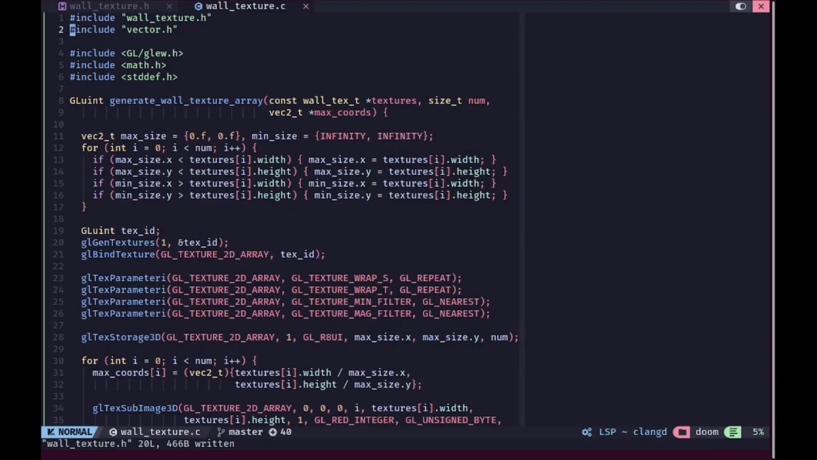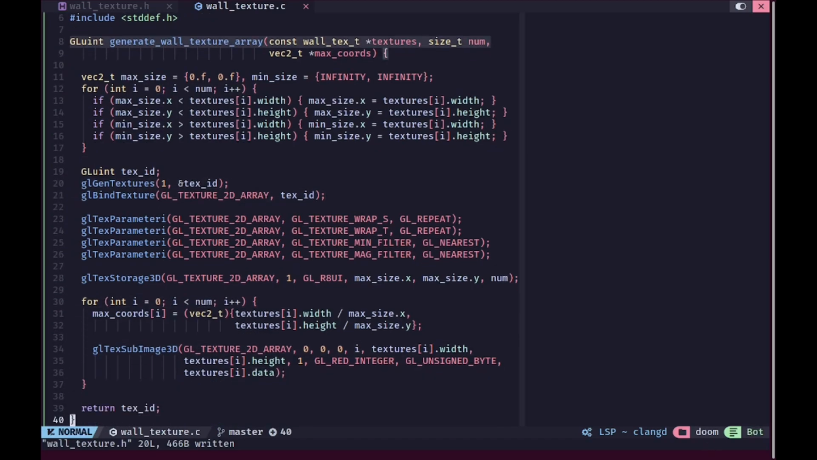So now let's go to wall_texture.c. In here we generate the texture. First of all, we set a maximum size which is 0 and a minimum size which is set to infinity by default, and then we loop over the textures and set the maximum and minimum size depending on the texture width or height. Pretty basic stuff. Then we generate the texture, and this code is exactly the same as it was with the flat texture. The only thing that changes is that when setting glTexStorage3D, we use the maximum size x and y for these values, and of course we use the number of textures for the z value.